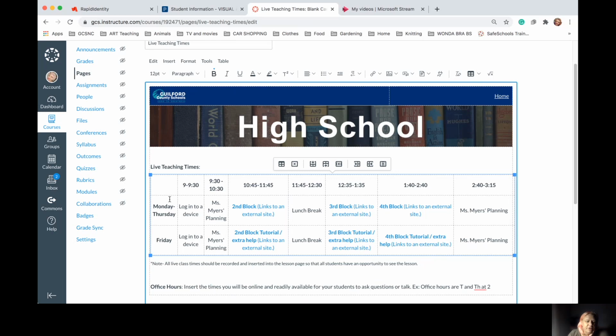And because Monday through Thursday, we're doing live instruction every single day, I'm having Monday through Thursday on one section, and on Friday, we're doing tutorial and extra help. And that'll actually start about the 3rd week. So I went ahead and put it in. And each of these that's blue has a link already on it.